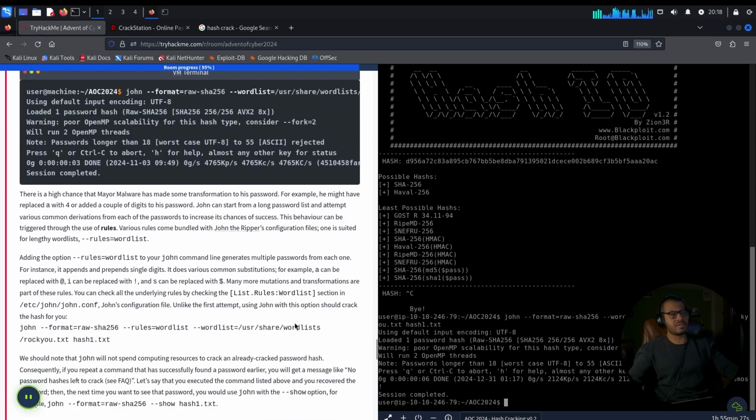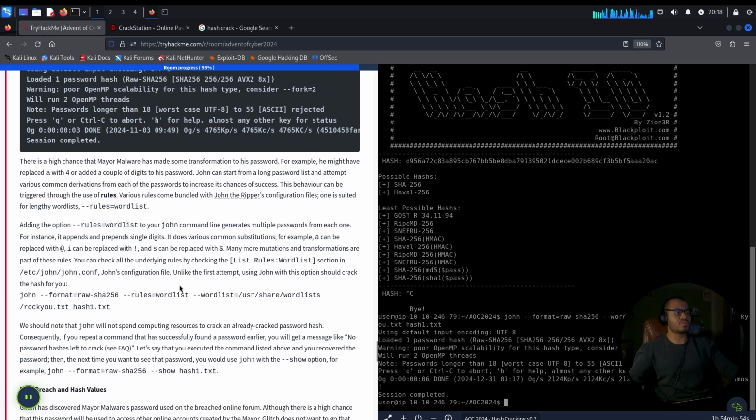There's a high chance that Mayor Malware has made some transformation to his password, right? For example, he might have replaced a with 4 or added a couple of digits to his passwords. John can start from a long password list and attempt various common derivations from each of the passwords to increase his chances of success. This behavior can be triggered through the use of rules. Various rules come bundled with John the Ripper's configuration files. One is suited for lengthy word lists. Adding the option --rules=wordlist to your John command line generates multiple passwords from each one. For instance, it appends and prepends single digits.